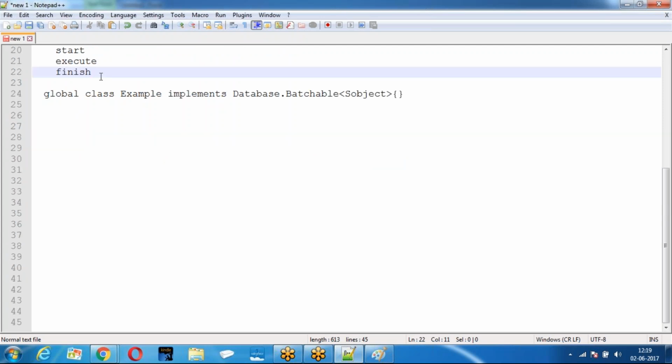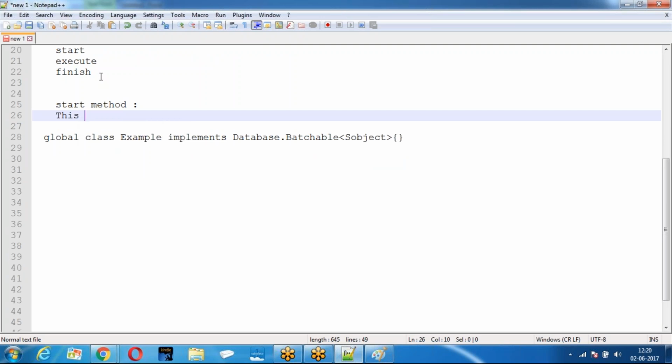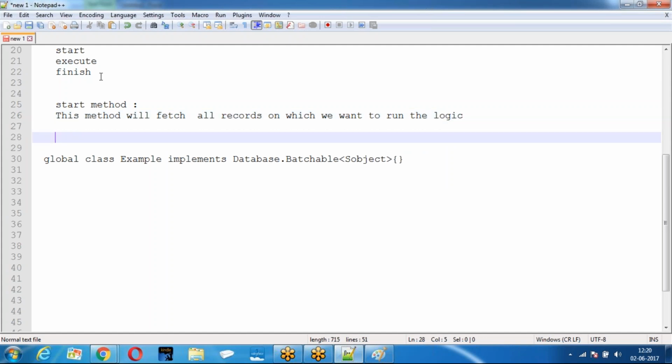Now, what is the purpose of the start method? This method will fetch all the records on which we want to run the logic. I'll give the hard copy. Listen. Start method, what does it do? It will fetch all the records on which we want to run the logic. Now, what is the syntax of the start method? Global Database.QueryLocator.